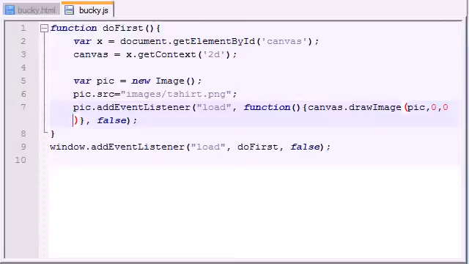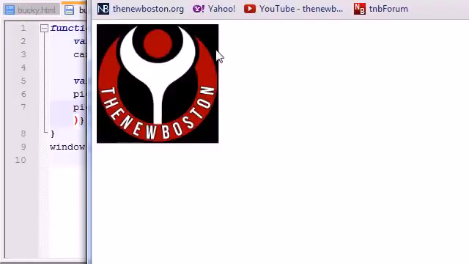But let's go ahead and save this and see what we got. As we can see, what we did is we created a new image object. That images slash tshirt.png, that's the image, and it waited for it to load, and then it drew on the canvas at 0, 0.